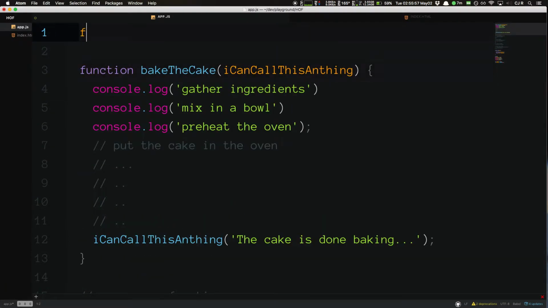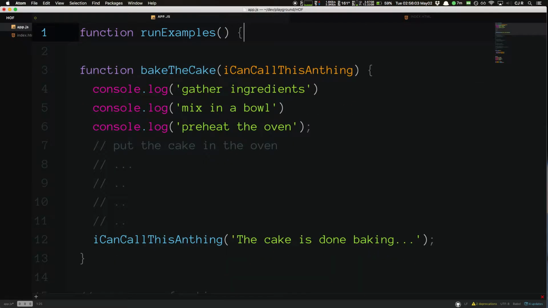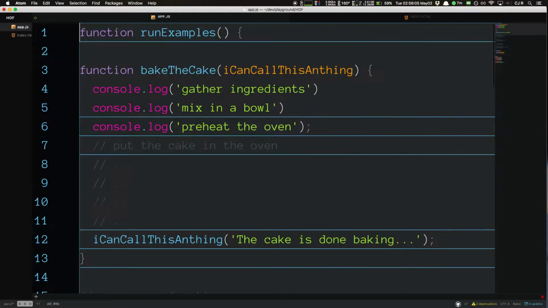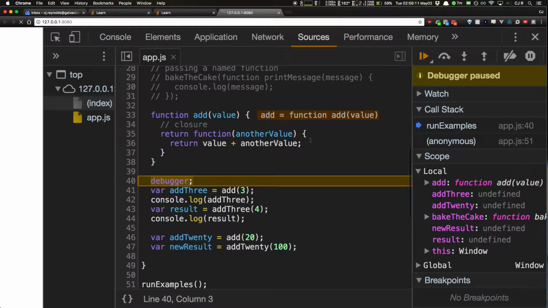Let's wrap everything in a function called runExamples. By doing this, I'm creating a brand new scope for everything else that's inside of it. And then here I will run examples. So, cool. Now we have a nice little local scope with all of our values. Right now, the code ran, so all those variables are undefined. Kind of like hoisting happened, right? All these variables are defined there.